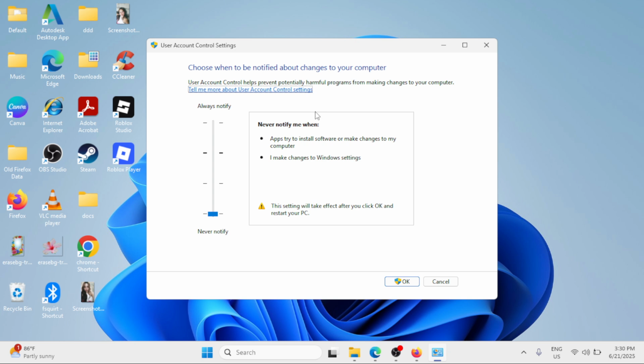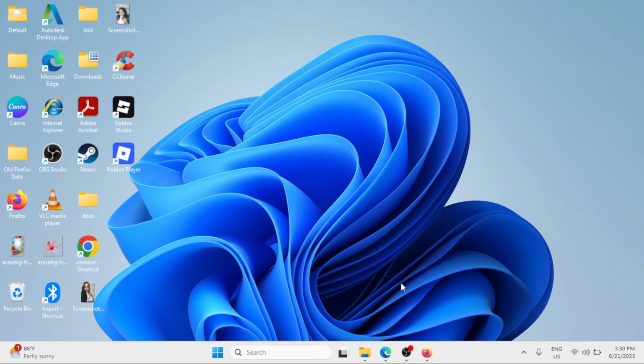Now we just need to simply go into this option. Currently I am at the lowest, but in order to fix the issue, we need to go with what is recommended, and that is the third level. Okay? And simply click on OK.